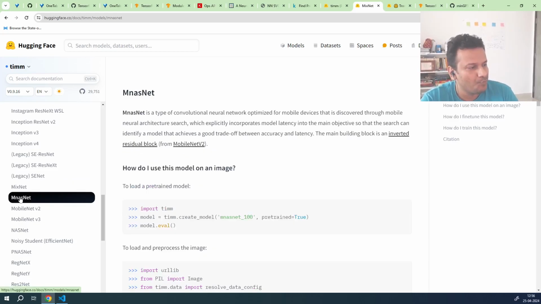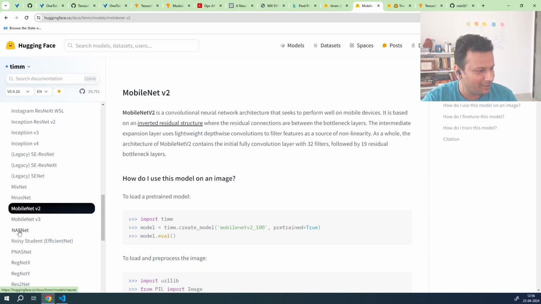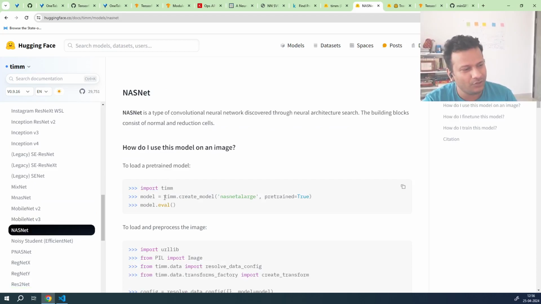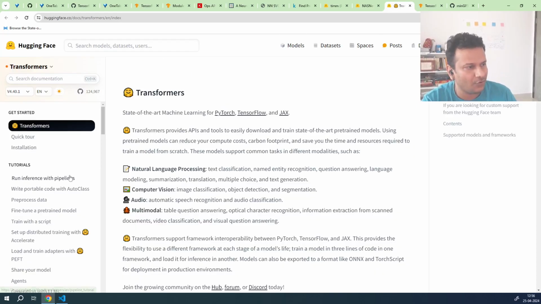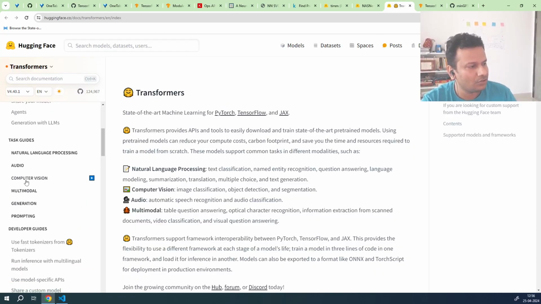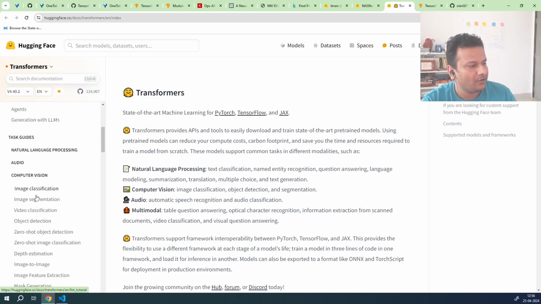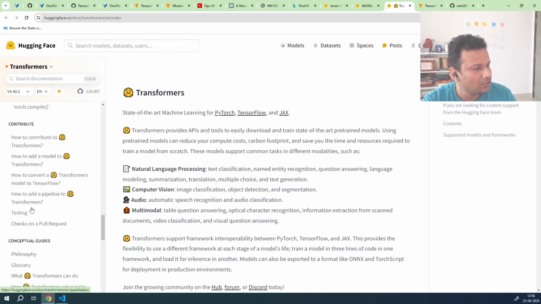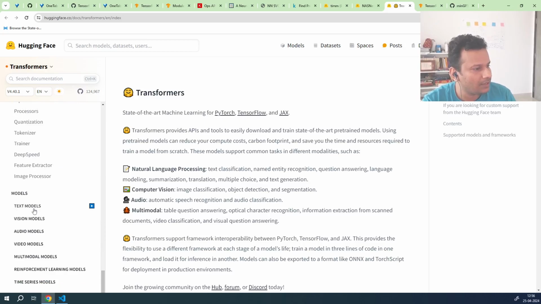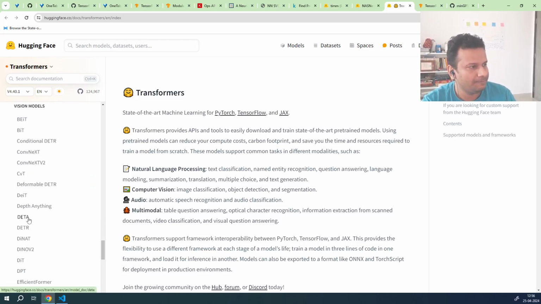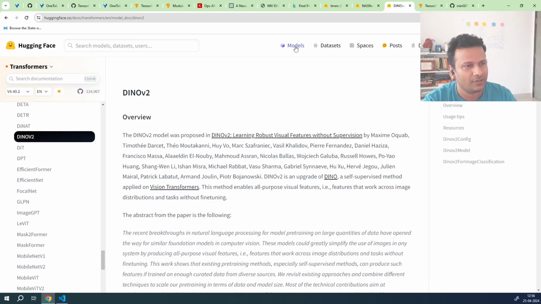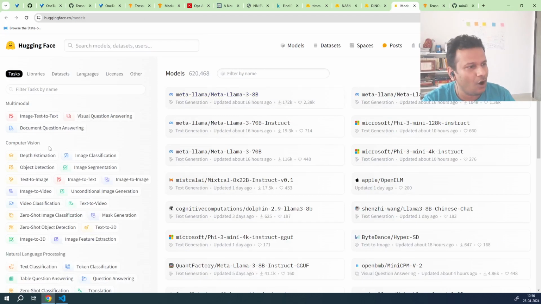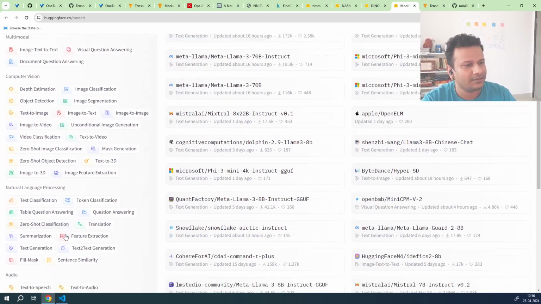So, MnasNet, MobileNet, NASNet. All you need to do is TIM, create model, and give the name, and you have that model available for use. Same for Transformers. This library, you just check whatever you want, and for that, what are all the list of models? This library has everything in one place. Instead of going here, you could also go to Hugging Face models, and you can see a list of all the models for all the tasks in one place.